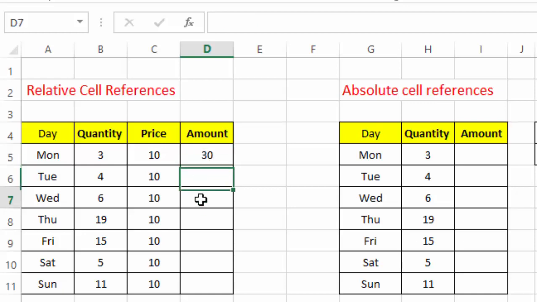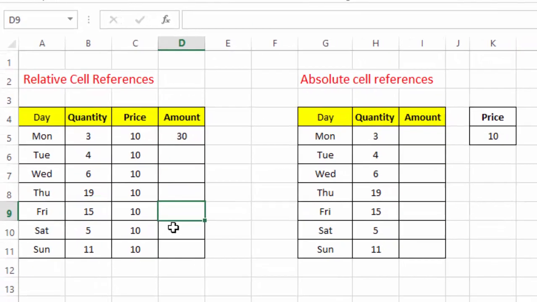This process can go on and on downward like this. Like this one, I can just take again this quantity, multiply by price and press enter. Doing it manually like this will take a lot of time, especially if it is a long list with hundreds of rows. You can see it is tedious. That is the reason why we have what we call relative cell references.